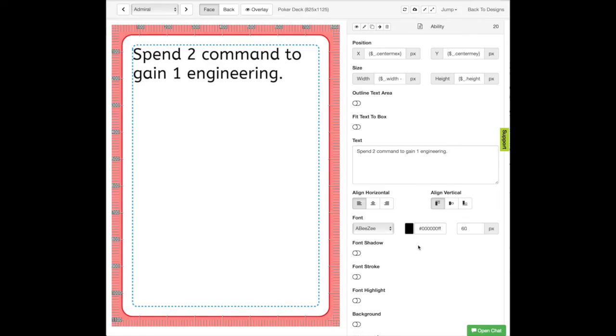You can do this using custom fonts, but we now have a new feature where you can insert images directly into text as if they were a character. So here we have "spend two command to gain one engineering." So I can actually just replace this one engineering here.